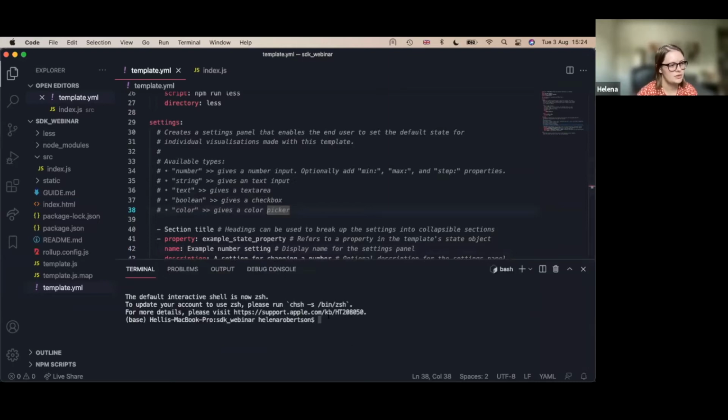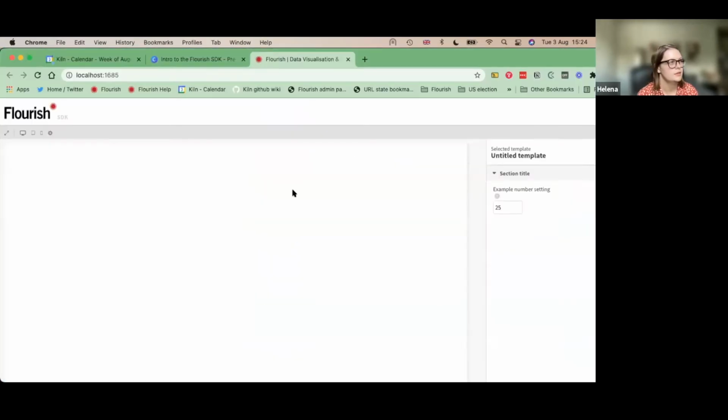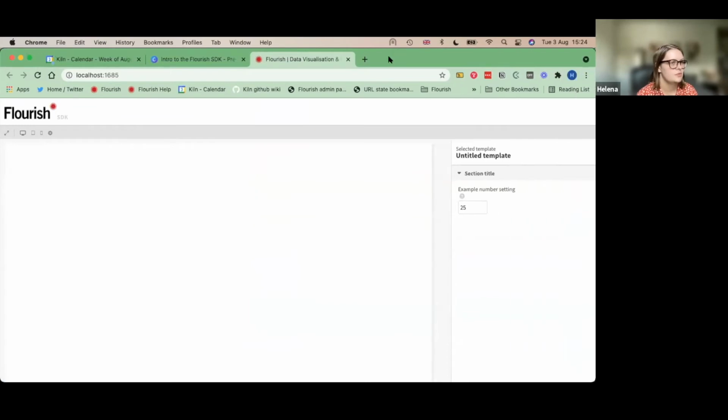So I'm just opening up my terminal and making sure I'm in the template directory. And I'm going to use the flourish run command. This is going to open up a local server where here I am now running the template. So this is my skeleton template. Whenever you make a new Flourish template with that flourish new command, this is what you'll see when you open it before you change anything.